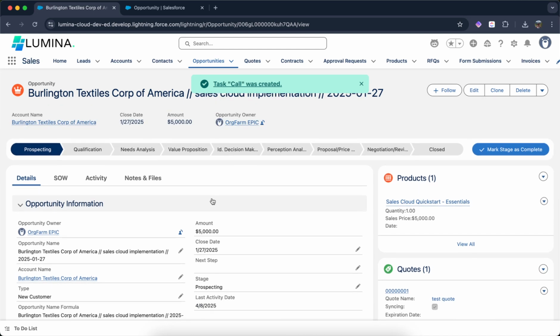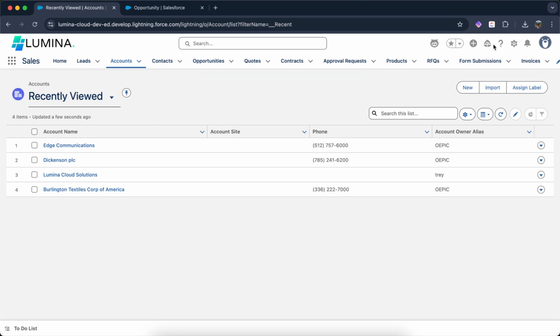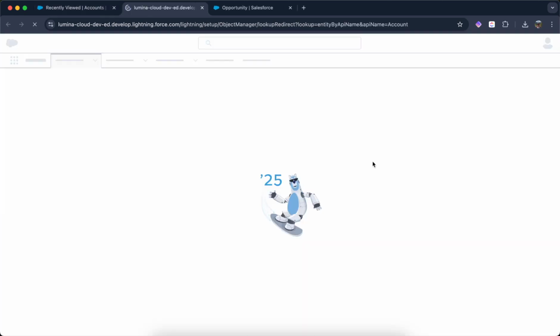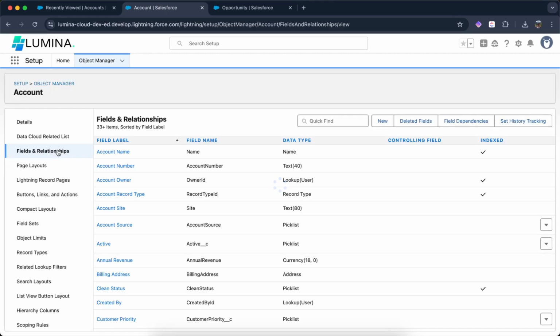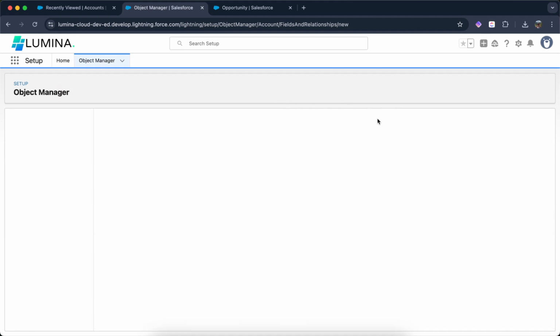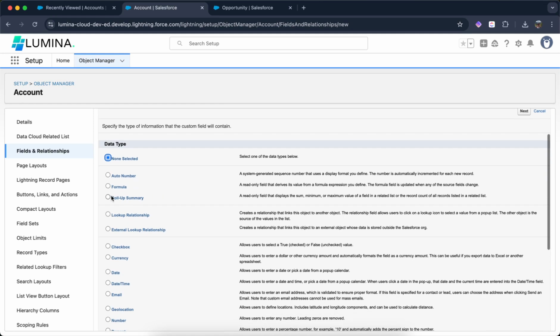And another thing to keep in mind is our accounts, and we can enable this for our accounts real quick as well. But since the account buckets all of the other objects underneath it, like the contacts and opportunities, those activities are going to roll up to the account. So it's going to show the last activity date for the account as the last activity date for any of the contacts or opportunities.